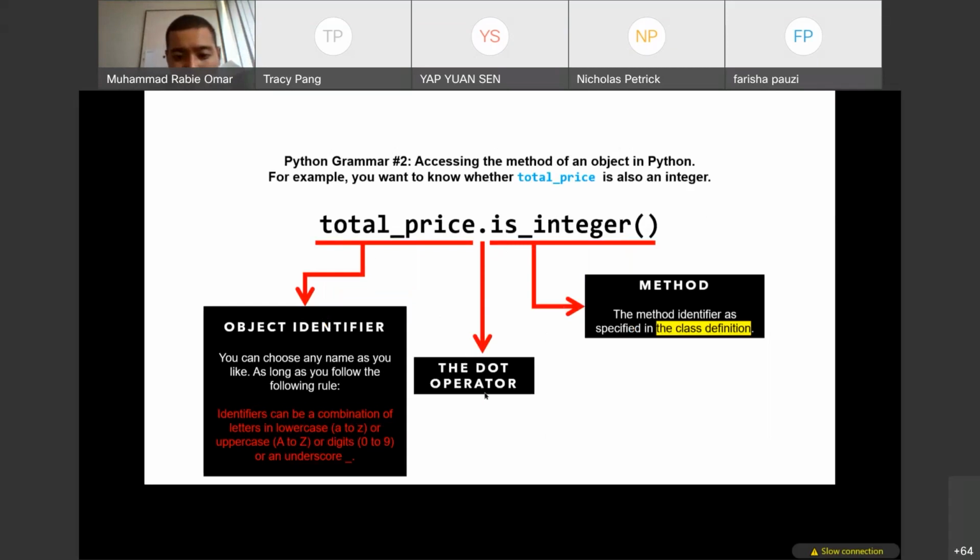So of course we have the dot operator now. So Python syntax number 2, accessing the method of an object in Python. I mean, accessing the method or the attribute. So you have to place the dot operator here, so that you can access the items stored in the total price variable. So this is the method identifier as specified in the class definition.